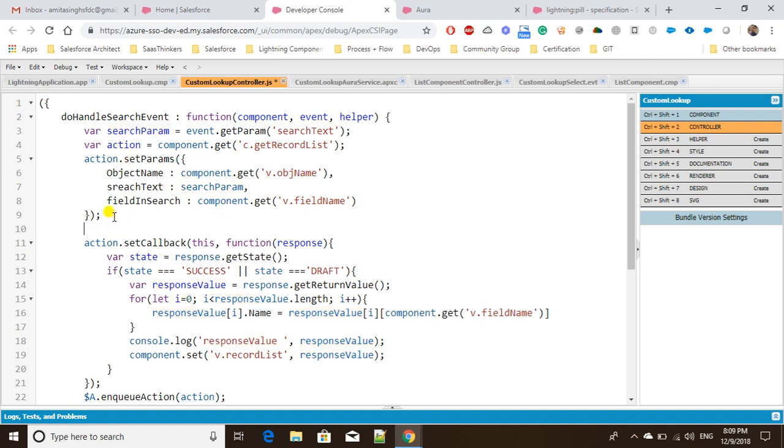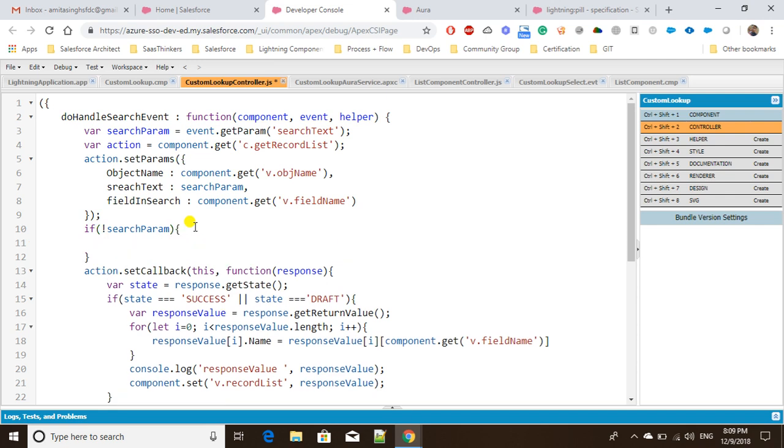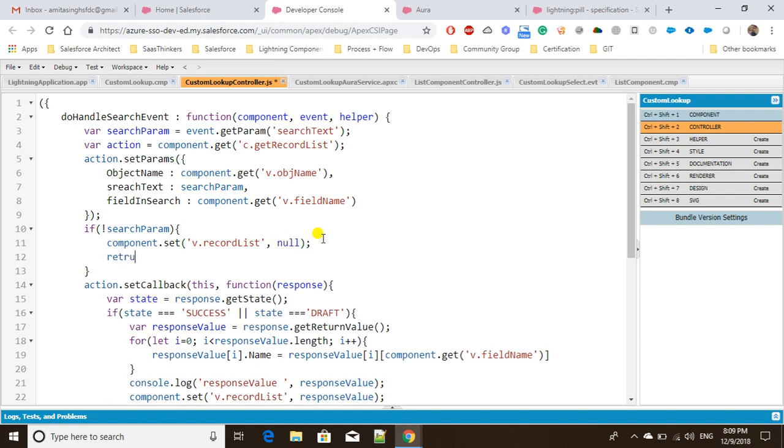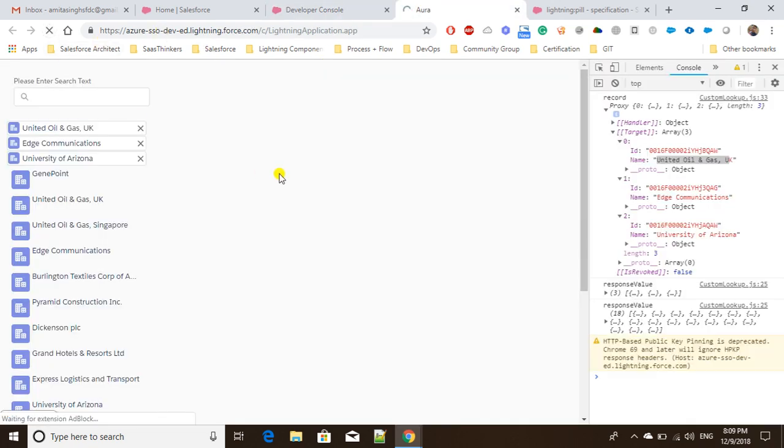So you can just go ahead and check if searchParam, that is, we can say if not, that means there is nothing in the searchParam. We can just go ahead and put this value, that is the record list, as null in the list, and we can just put the return statement from here so that we are returning from this particular line. Let's go ahead, test it again.